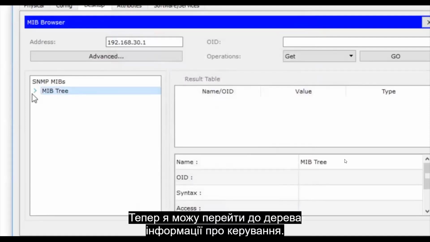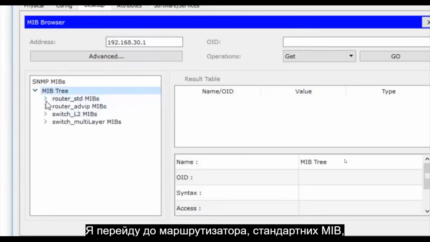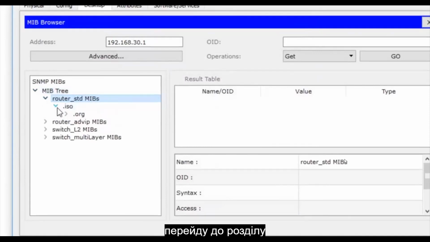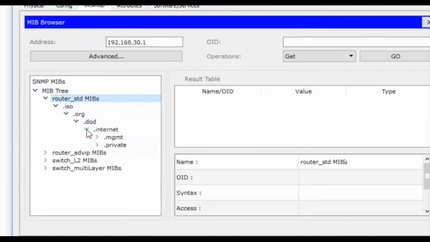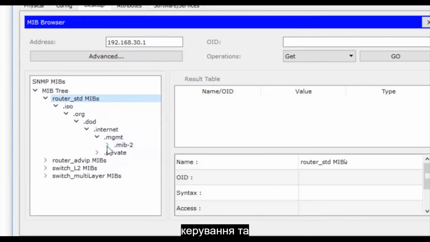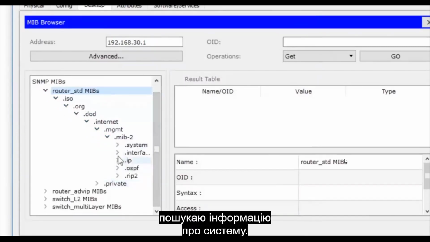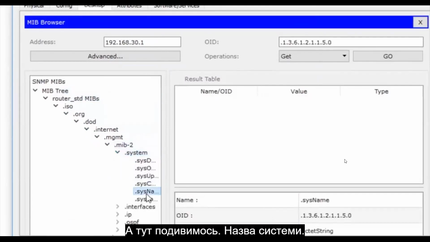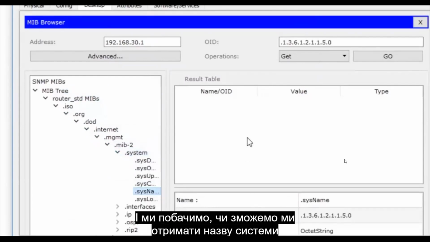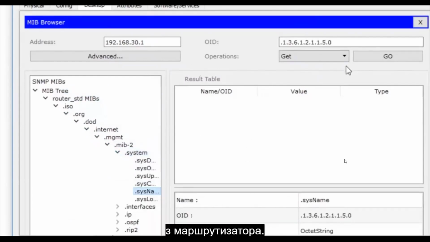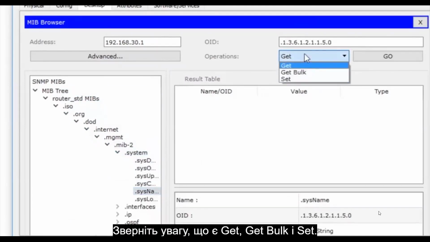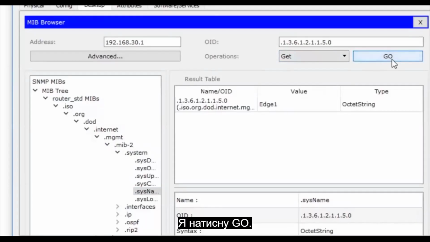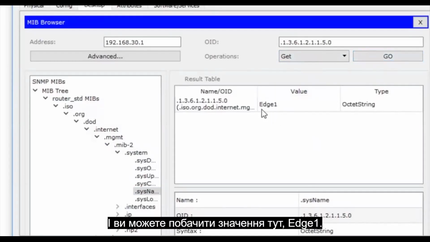Now I can go into the management information base tree. I'll go to router standard MIBs, and I'll drill down under management, and I'm looking for the system information. And let's see here, system name. And we'll see if we can pull the system name from the router. I'll choose get. Notice there's get bulk, and set. We're not setting information, we're getting information. I'll click go, and you can see the value here, Edge 1.